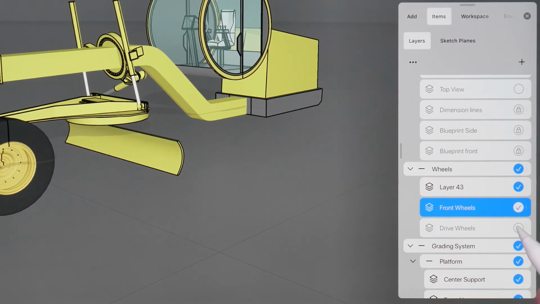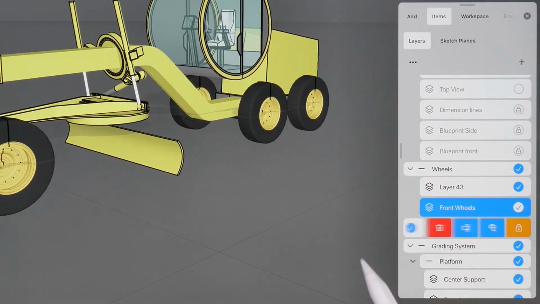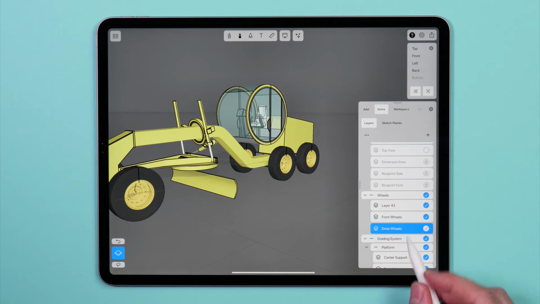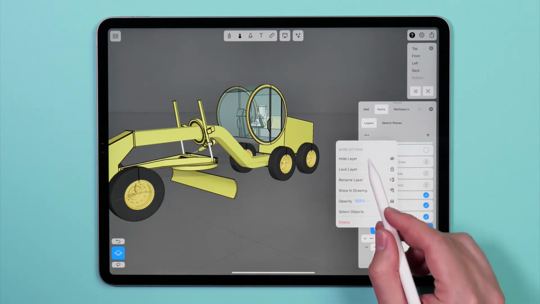Swiping to the left on a layer will let you delete the layer, rename a layer, show the components of that layer in the drawing, and lock a layer. You can also access these options from the three dots in the top of the Layers panel here.